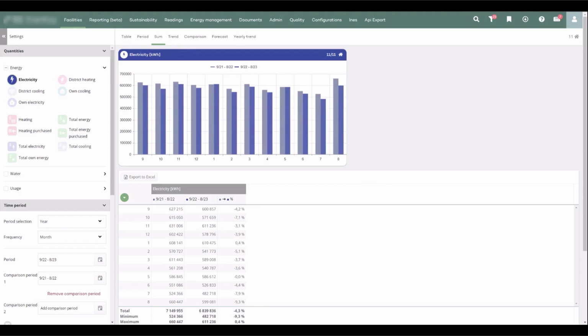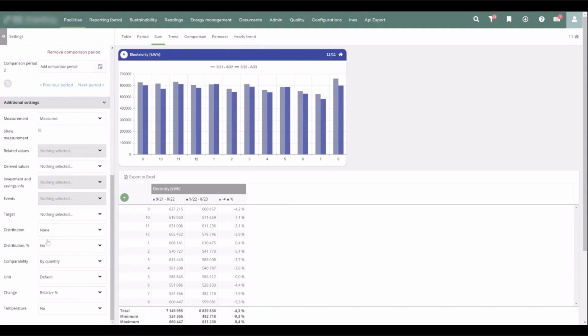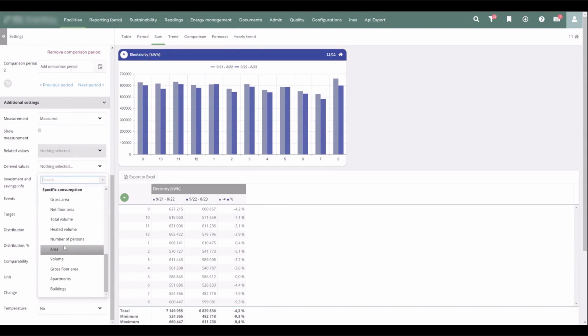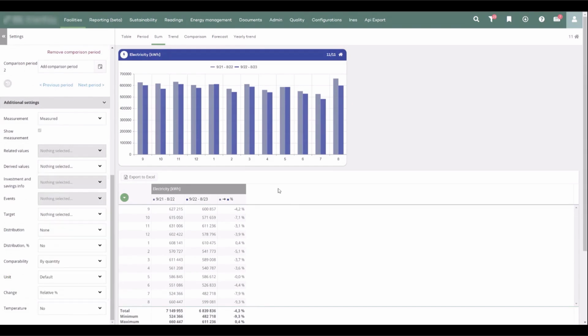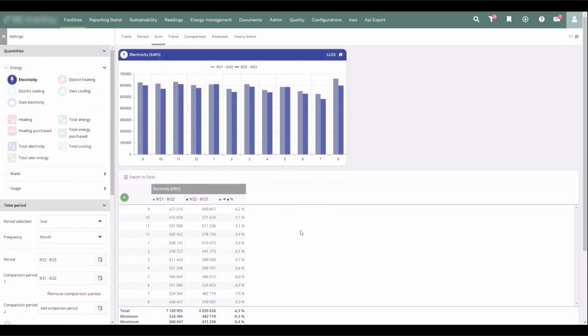The sum report presents the consumption of selected facilities summarized by quantities. In addition to total consumption, both quantitative and relative consumption distributions are available, as well as specific consumption values. The sum report displays consumption data for selected facilities broken down by time intervals according to the chosen precision level.